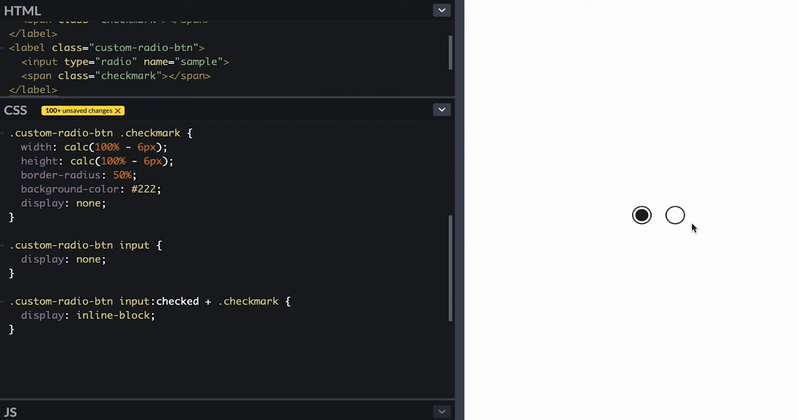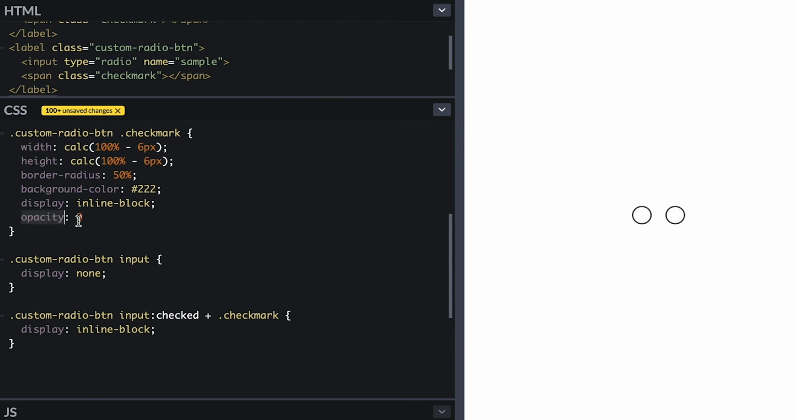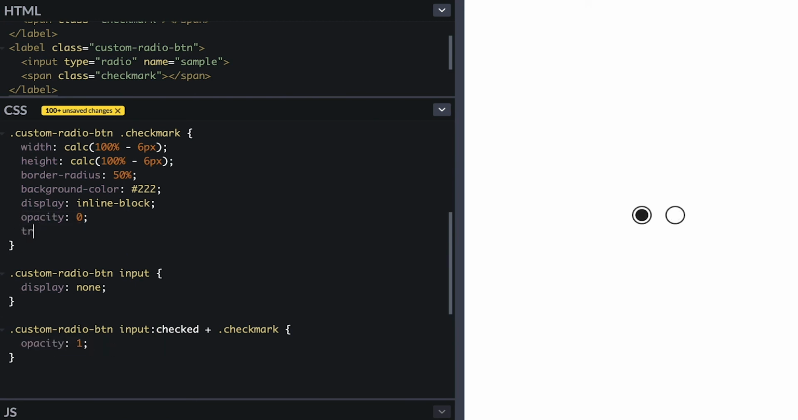For the last thing, I notice that the dot disappears and appears, and it's not so smooth. So what I do instead of toggling the display, I'll use the opacity and then transition the opacity so it's much gentler movement on the eyes, and I'll make it take half a second.